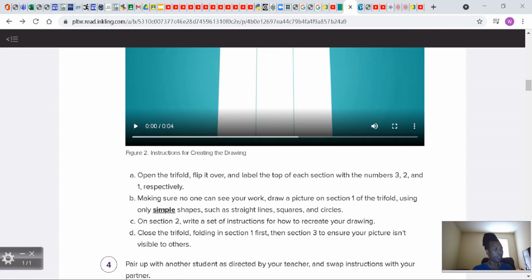So say, for instance, that you did draw the picture, and you're going to draw this picture on section 1. So I drew my picture on section 1. On section 2, you're going to write a set of instructions on how to recreate the picture. So here you would write your instructions, out on how to recreate the picture. Your instructions will be written out here, similar to the instructions I just showed you when I did the completed it task.